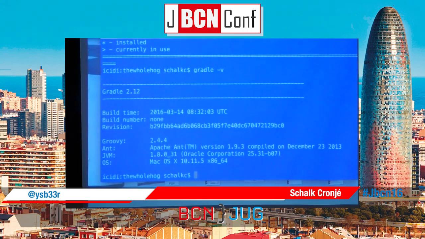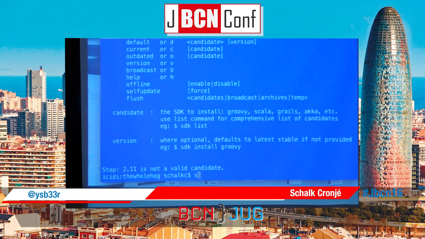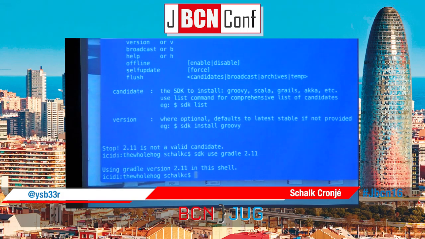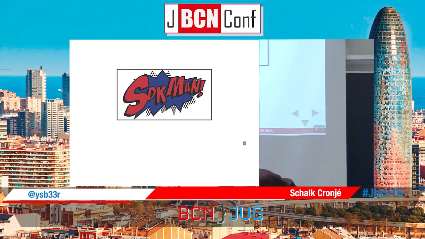So I can switch. If I now just run Gradle at the moment, it tells me that I've got an installed version of 2.12, and I can just decide I want to switch. I want to use something else that I've got installed. I might like to say I want to try 2.11. So, sdk use gradle 2.11. And now I'm using version 2.11 of Gradle in my shell. So it's so easy to switch between different tools. You can even install Maven this way as well, so you don't have it separately installed. If you want to work with tools a lot, that's a very easy way of doing that.